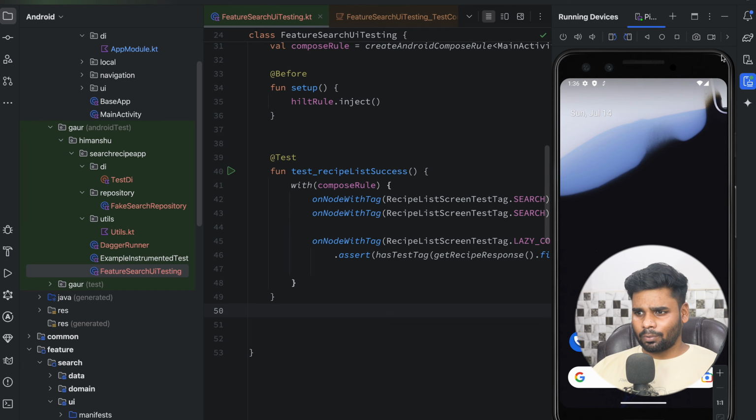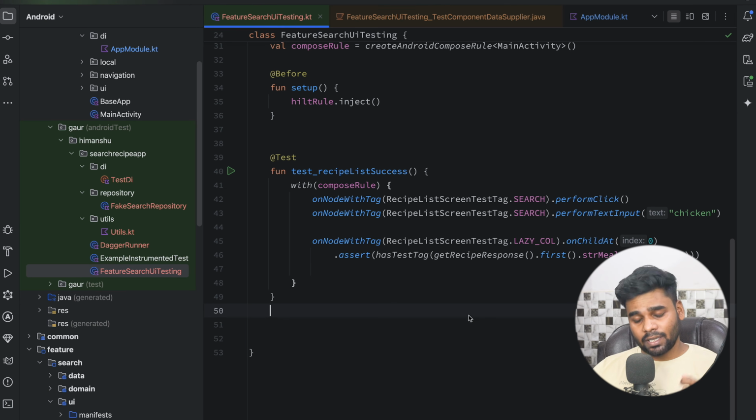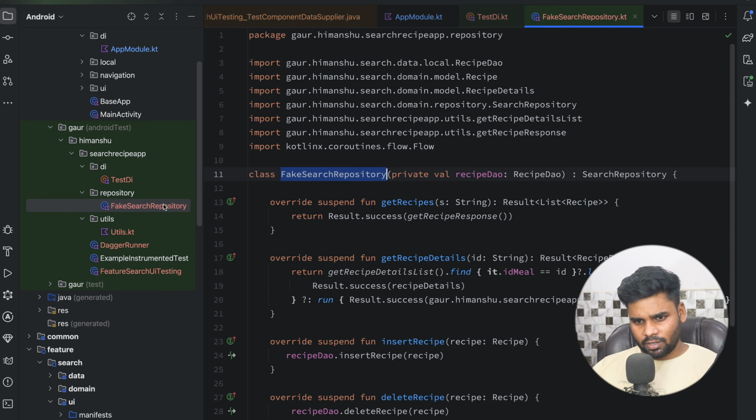So by using this approach, you can write test cases. But the thing is, with this approach, you are not able to test the error case. If your fake search repository returns a success response, you are only able to test the success cases. If your repository returns the error response, then you are only able to test your error cases. But to test everything with one repository is not possible, and due to that reason this approach is not working well for all of your state testing.